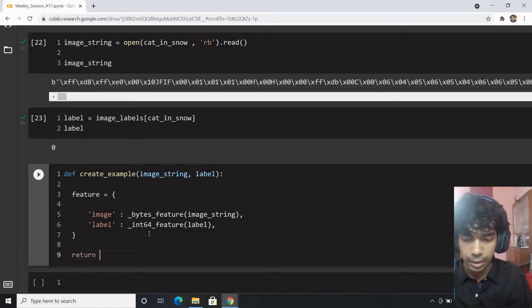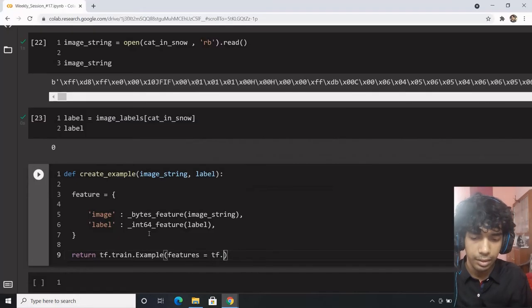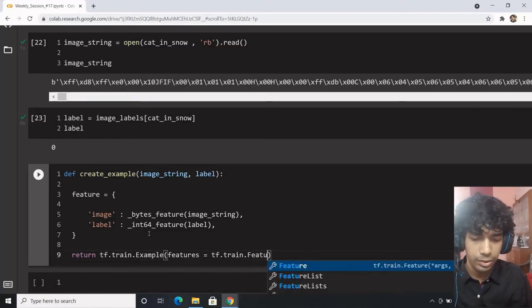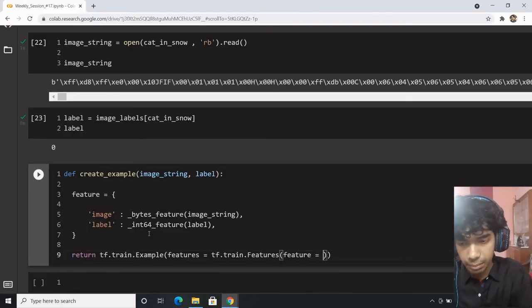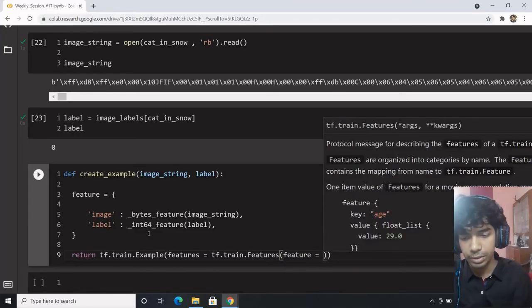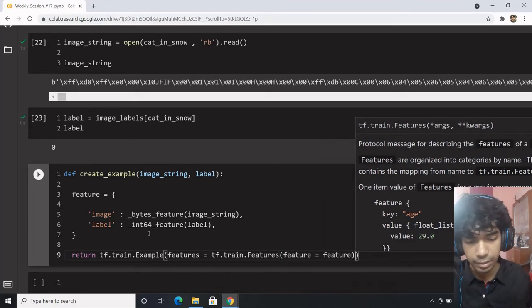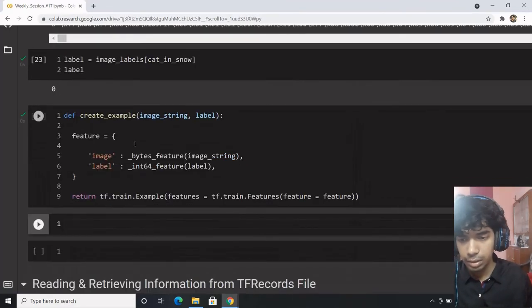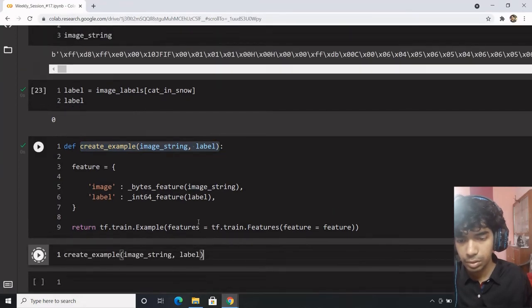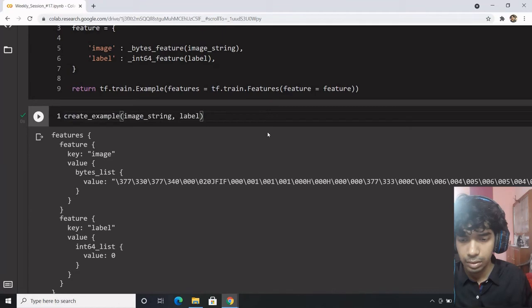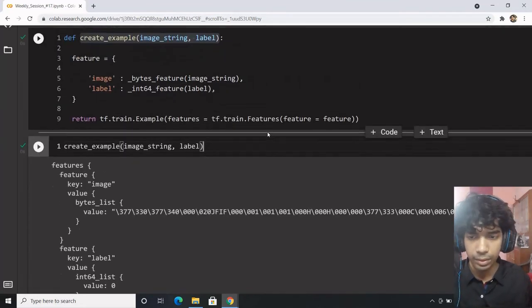To make an example, I would return tf.train.Example, wherein the features are tf.train.Features, and the feature map is defined by this particular feature map, which I just defined. Now let's try and check it out. So it is happening. Good enough.